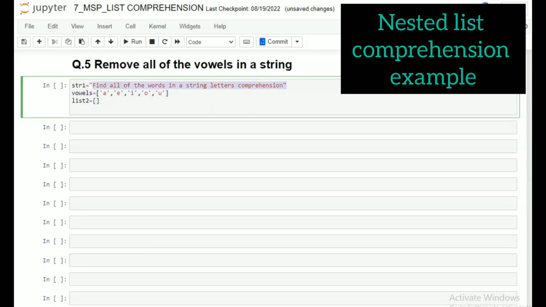So the first thing we need to do here is find out the words of the string. For that we are going to use the split method of our string. So we are going to split our string at the spaces and we are able to find out the list of the words. Now you can check here, I have used a list comprehension to find out the list of the words.